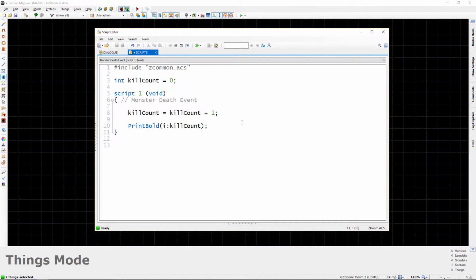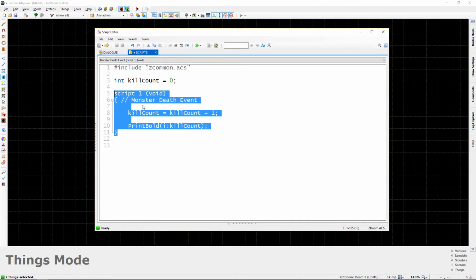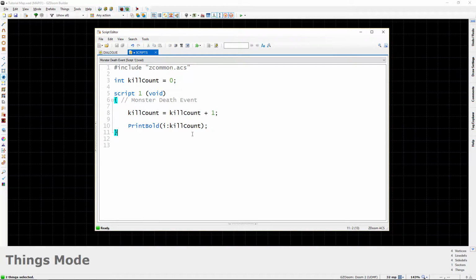So let's keep this monster death event script in place here, and let's go down, and what we're going to make is an inner script. And what we want to do with this inner script is make it so that when the player enters the level, it spawns a monster and it assigns it this script, so that when we kill the monster, kill count will increase, and then it'll print the value on the screen.